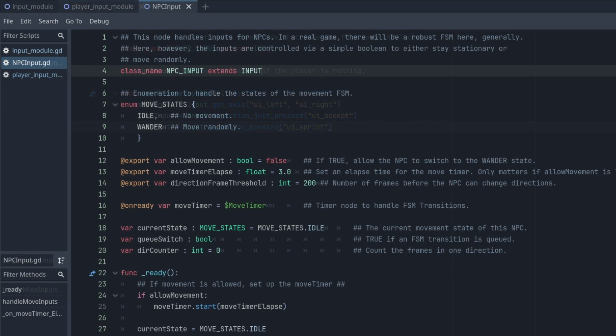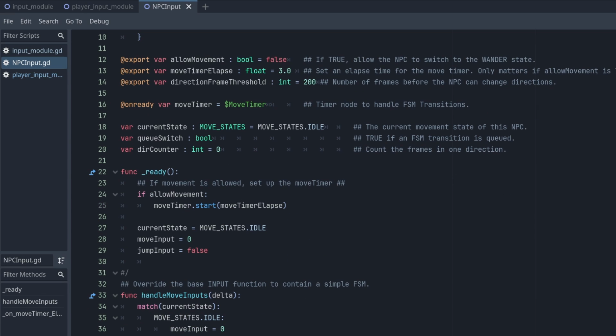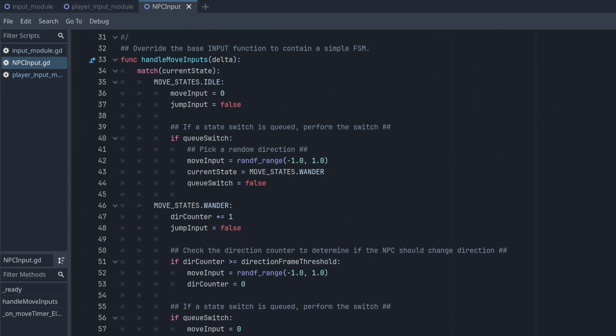Now we can check out our NPC input. This is a little more complex. It does still extend from the input class, but I've put in a pretty rudimentary finite state machine that handles the movement states for the NPC.